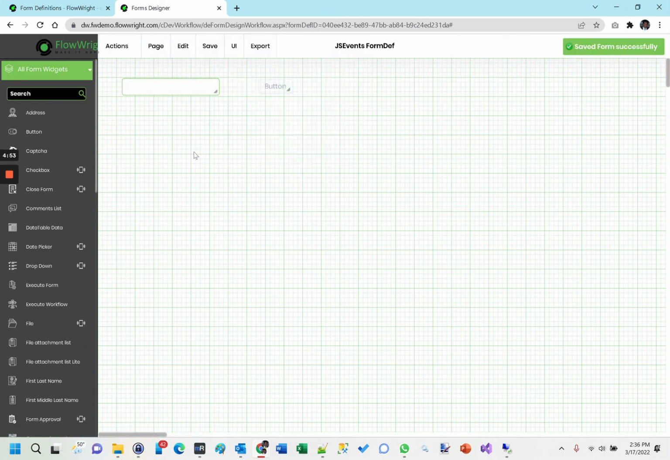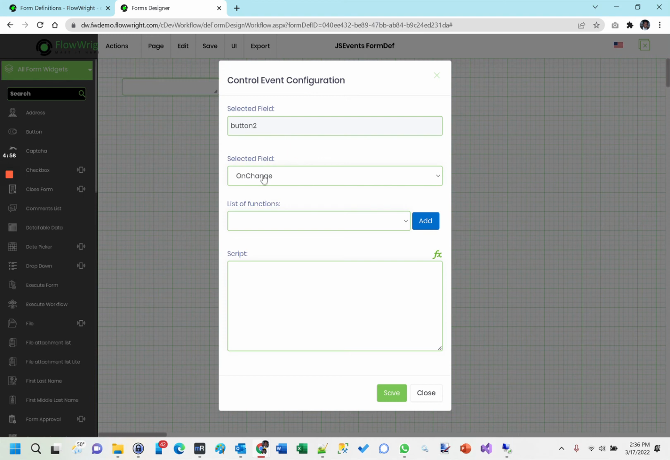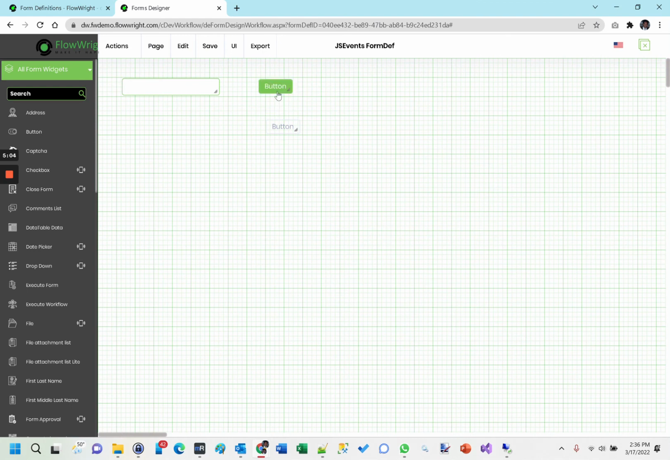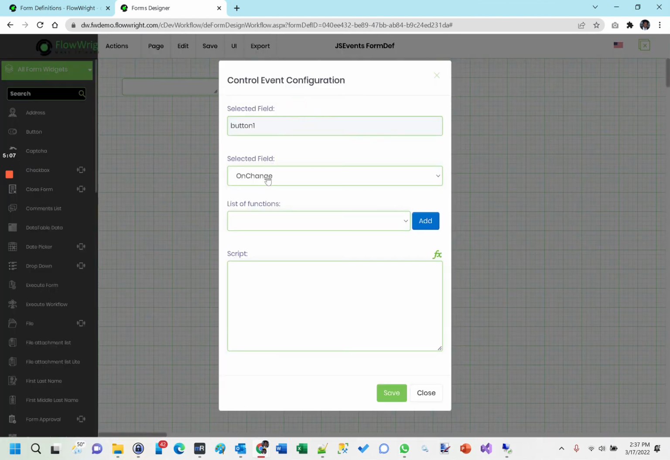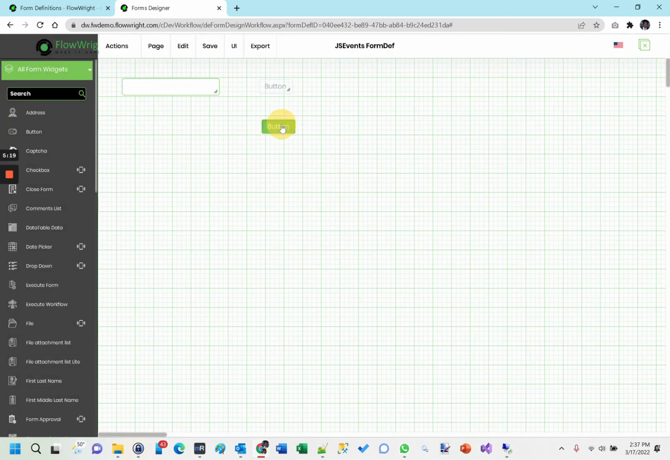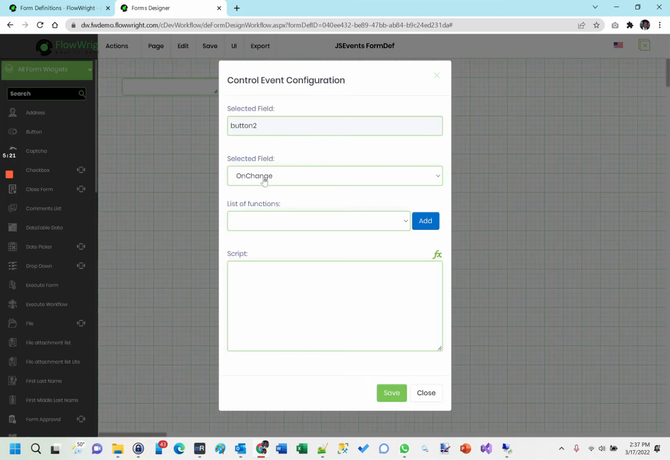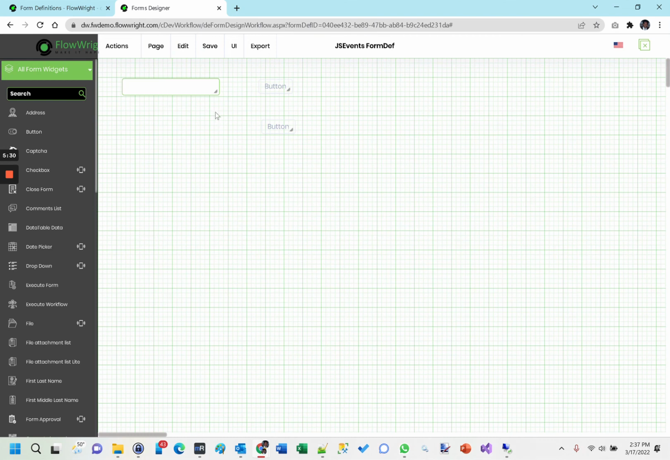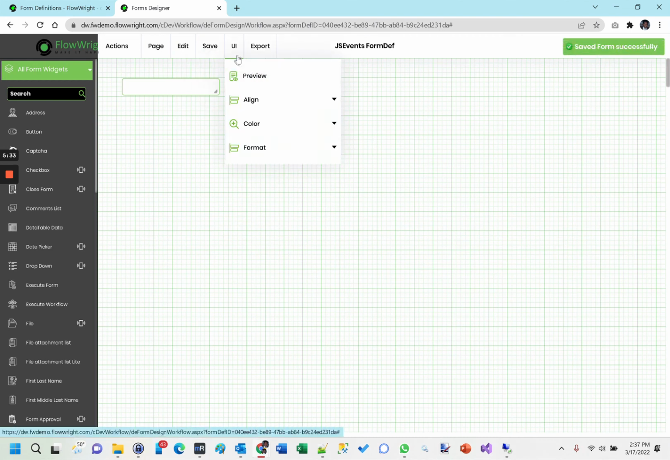And we can even put another button and do the same thing. We can say events and say on click, use display value. And I'm just going to check this button here. Okay. Oh, I forgot to hit the add button, so I'm going to say add. I'm going to save that. And here also, I'm going to say on click and say add. And I'm going to save that. And we're going to save the definition and do a preview.